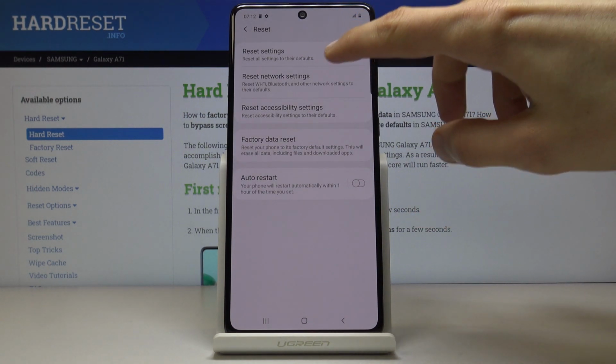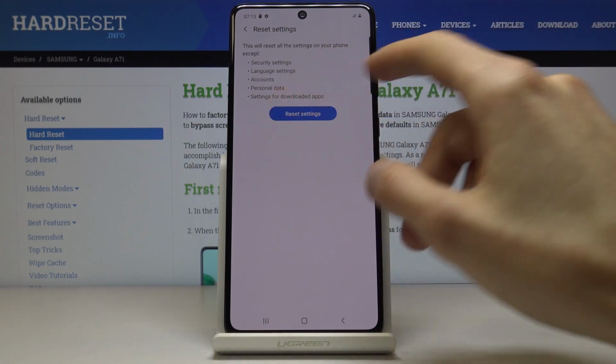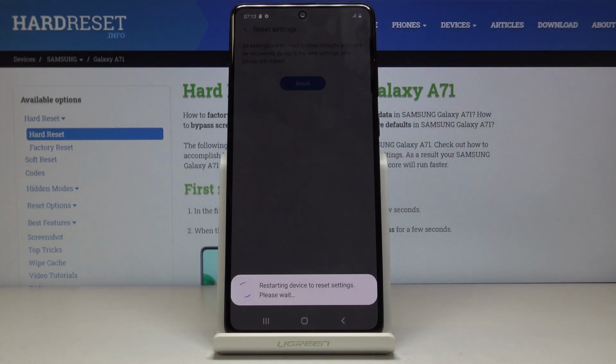Reset Settings right at the top. Once you tap on it, it will give you a list of things that it will reset. So you have security and language settings, accessibility, personal data, settings for downloaded apps. So you can tap on Reset Settings, then confirm it once more.